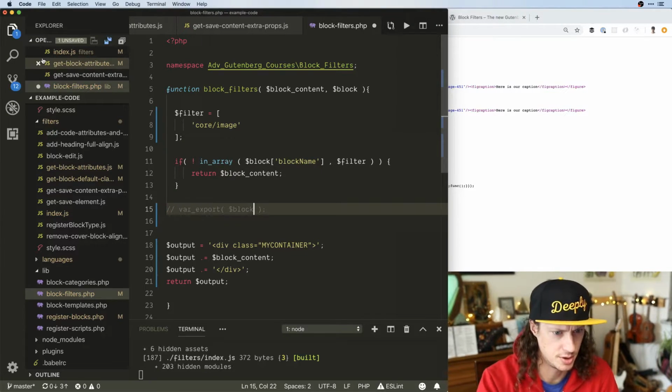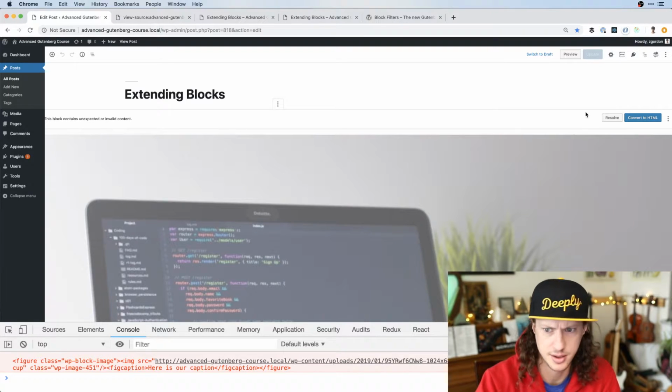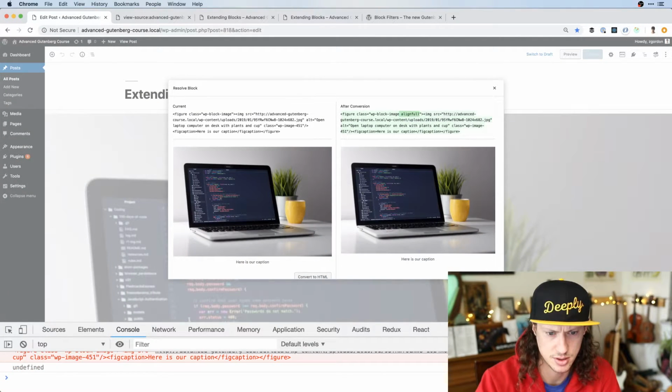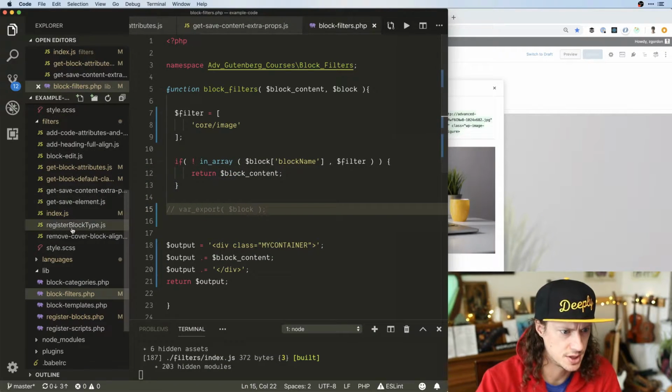Oh, I remember what I was trying to do. Okay, I want to not do that so it's not broken. And then let's just resolve this and keep it. Oh, because that other one ran. So let's just turn that off for a second.